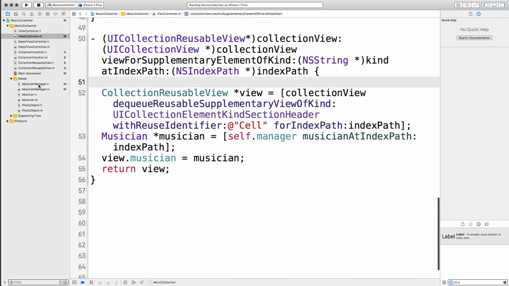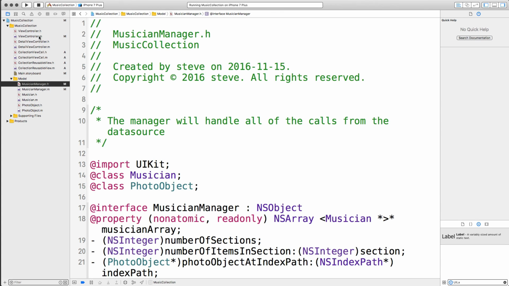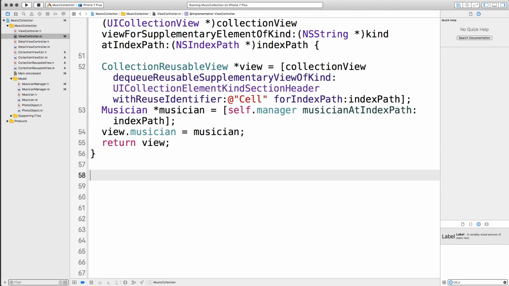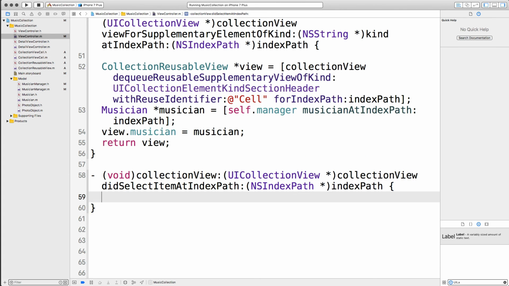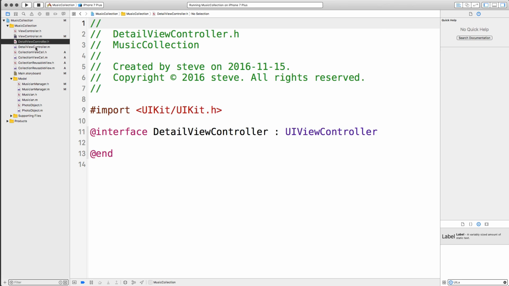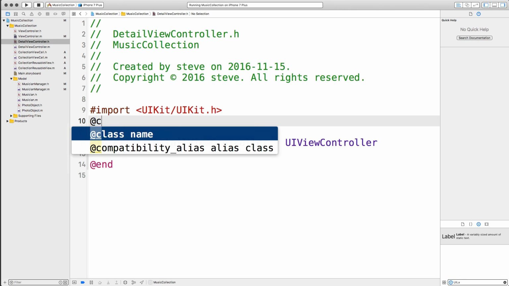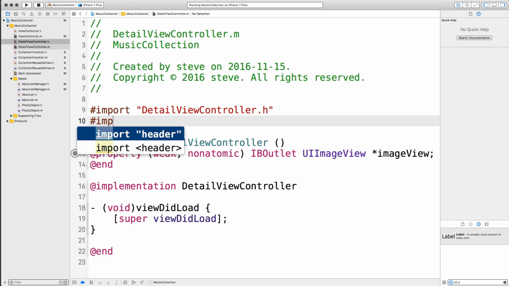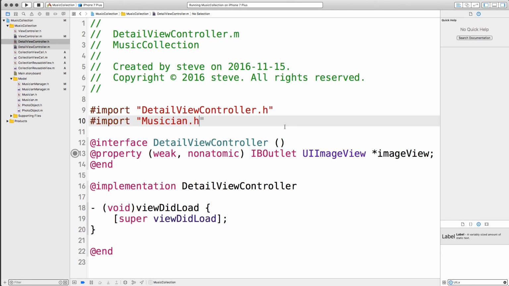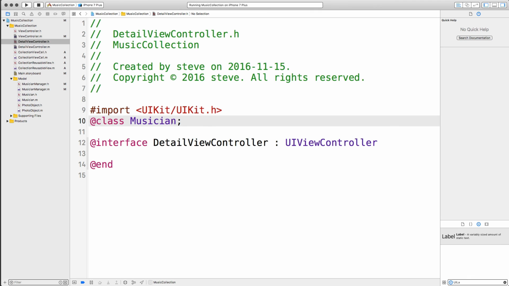Right, so let's just go to the view controller. What we want is the data source method didSelectItemAtIndexPath. That will give us this item at index path. First of all, let's go to the detail view controller really quickly. It doesn't have a property, so it's going to have an @class. This is going to be a musician, so I better import the musician. Well, actually, no, this is not a musician. This is a photo object.